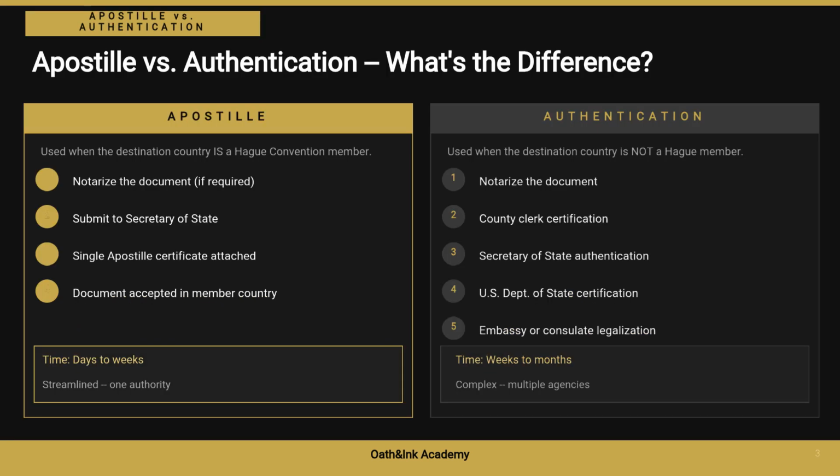Here is where it gets confusing. People use apostille and authentication interchangeably, but they are two different processes for two different situations. An apostille applies when the destination country is a Hague Convention member. Authentication is the older, multi-step process used for non-Hague countries, involving the county clerk, the Secretary of State, the U.S. Department of State, and sometimes the destination country embassy. The critical first question for any client request is whether the destination country is a Hague member.